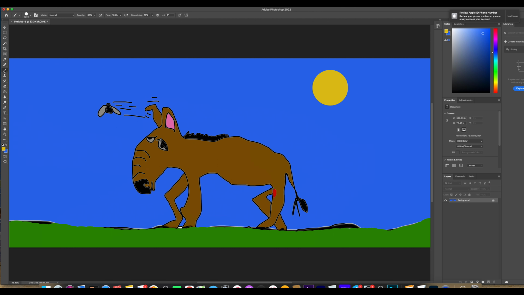I have to sign my name, and this thing will be done. So again, grab my little dropper. This is the color I want to sign the picture in. Back to my paintbrush, make it nice and small, and very good.